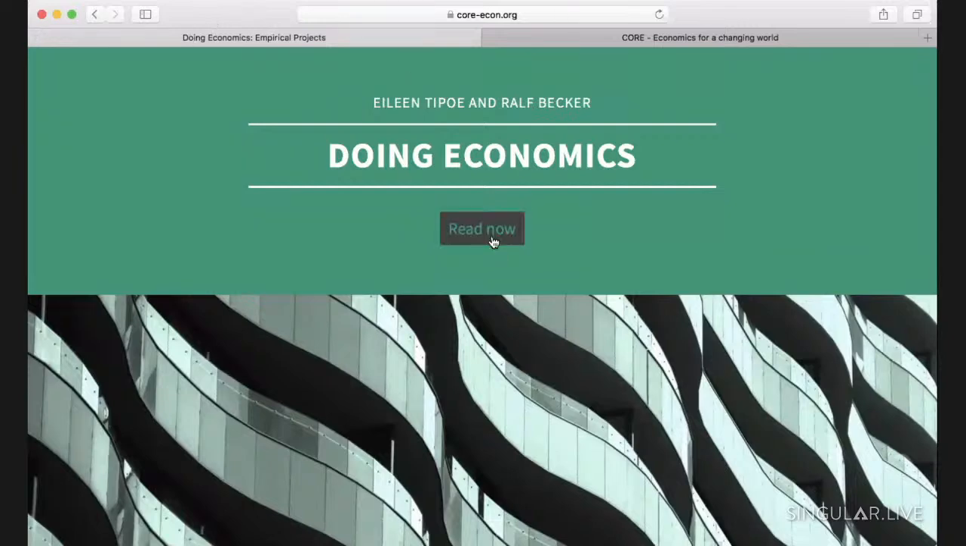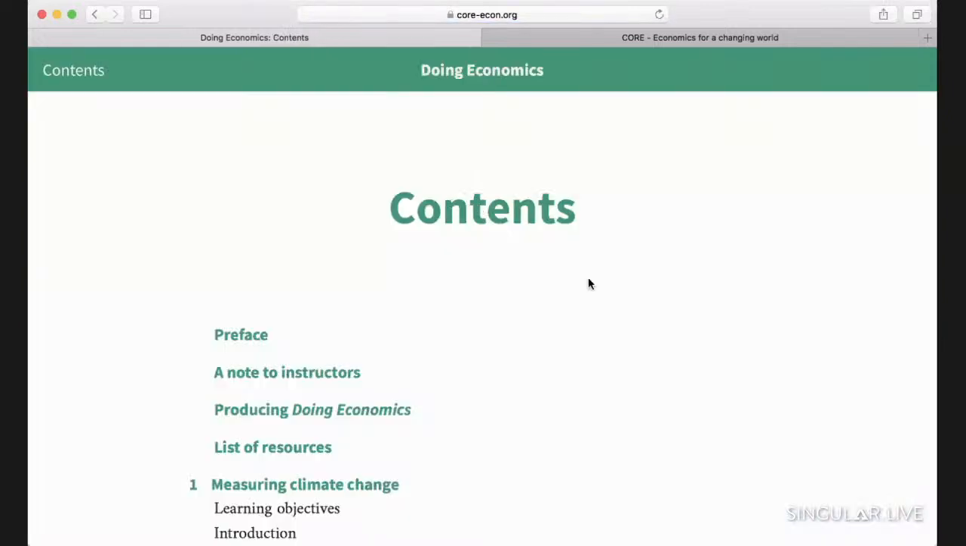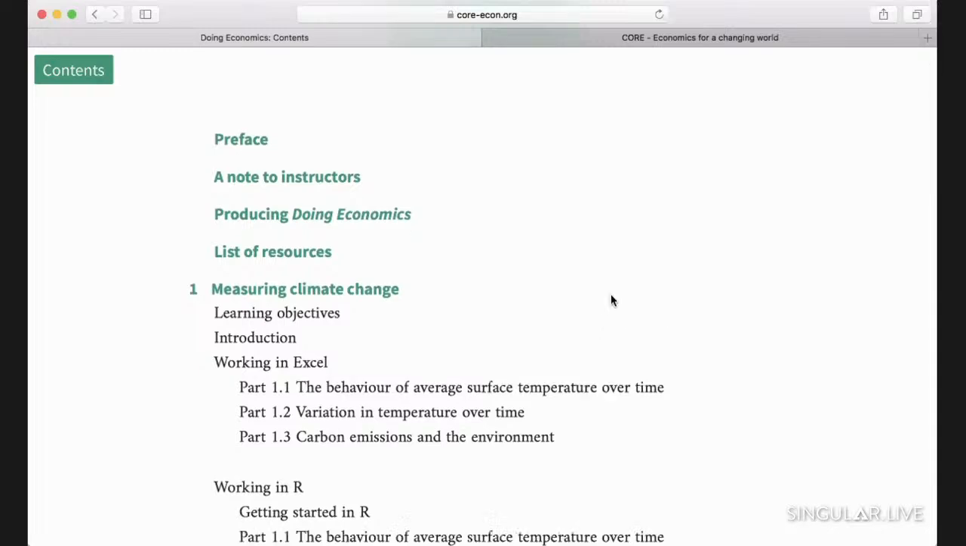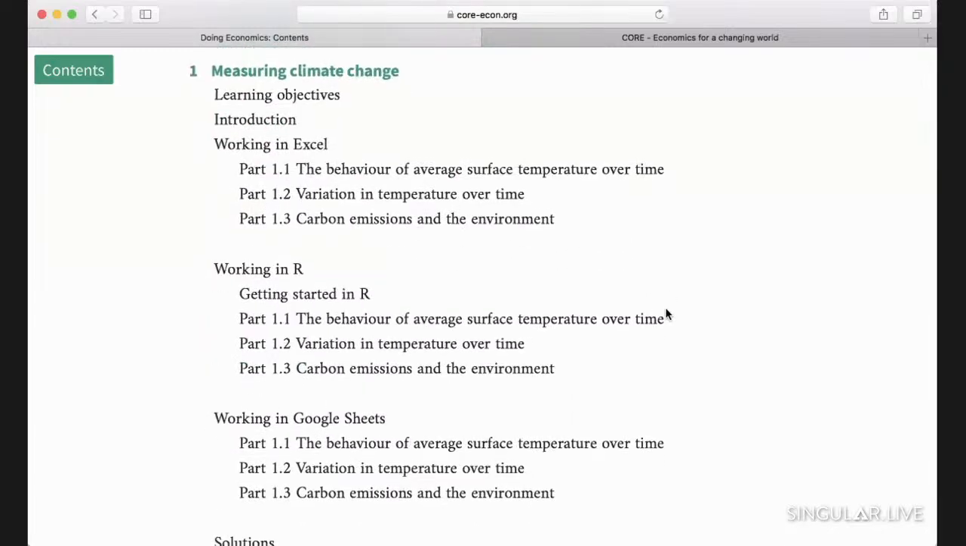So just to walk through the site, if you click Read Now, you can see that the site is structured as a series of empirical projects. There are 12 of them in total, and all of them follow this general structure. Here's one about climate change. There are some learning objectives for the whole project, and an introduction to motivate the kind of data and questions that the students will be answering. And then you can see that there are 3 different tracks. Today we'll be focusing on the working in Excel track, but students can also do exactly the same project and questions in R and in Google Sheets for more collaborative working.